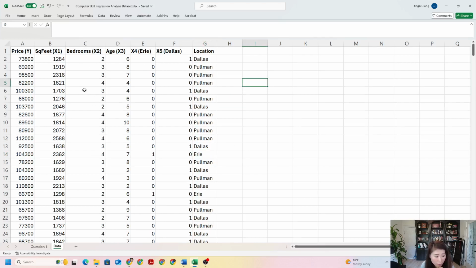I think I will separate this into two videos. In my next video, I will focus on how we can actually get our regression equation for this multiple linear regression model, and how we can interpret the partial coefficients for x1, x2, x3, x4, and x5.